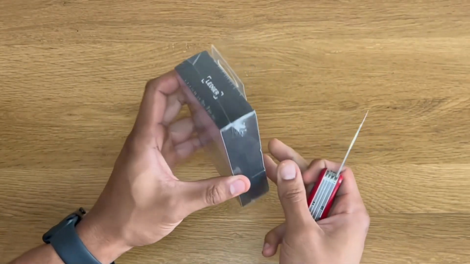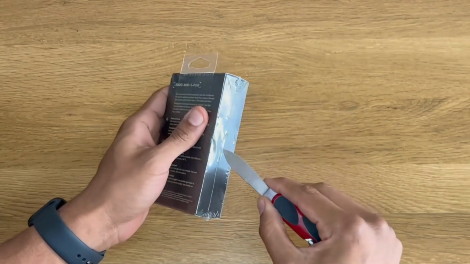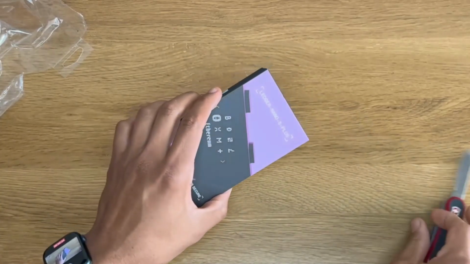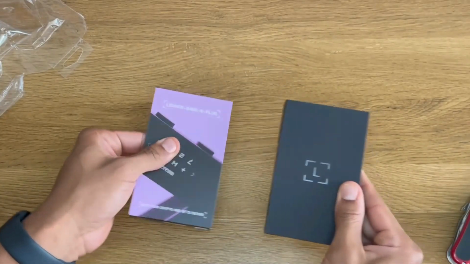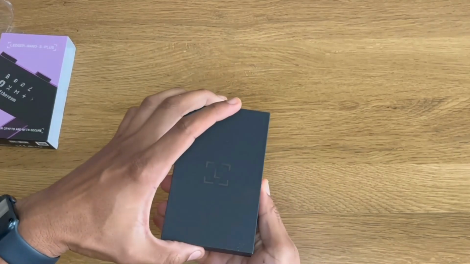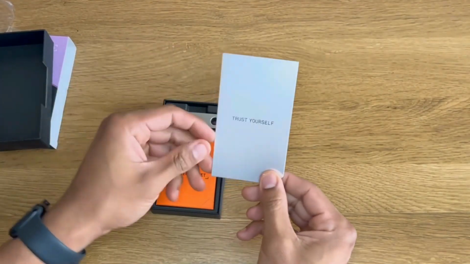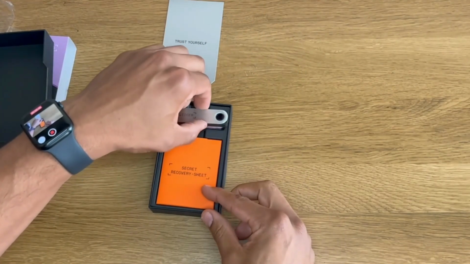Now, first I'm going to check for tampering with the packaging, and it looks like this one is good to go. So once I remove the cellophane, I'm going to slide the black part out of the cover. Then it opens kind of like a shoebox. I actually like the way that Ledger packages their products, so kudos to you guys. The products don't feel cheap. They actually feel sturdy.